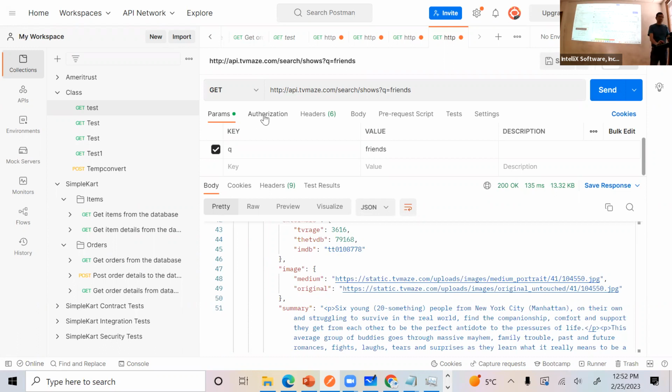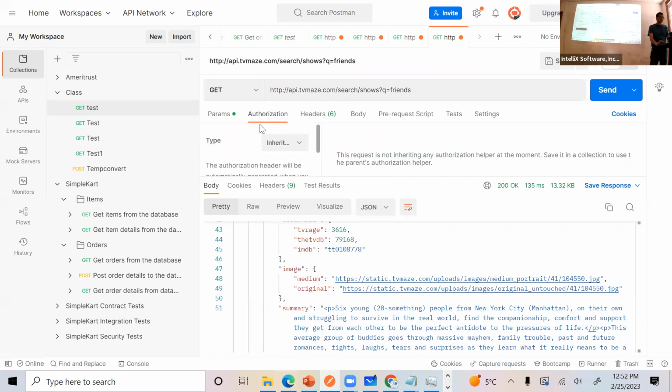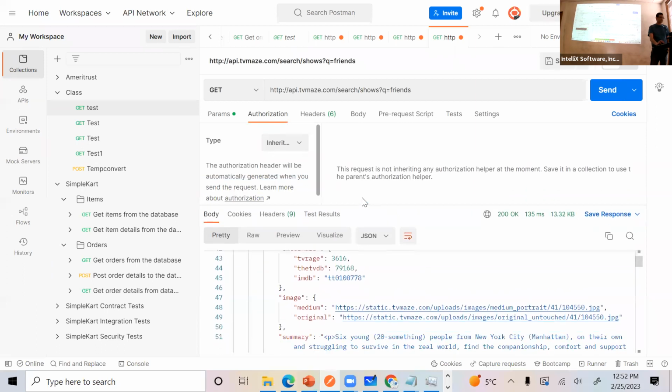Because if you are on the security side, you can send some credentials under authorization right there. Everything is configurable here. So you can click on authorization and specify the parameters, if the service has it. Okay, so let's just quickly get the REST one done. If you want to do it at home, that's fine. It's pretty straightforward.